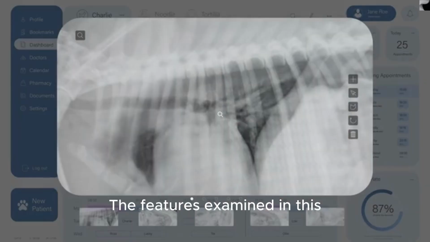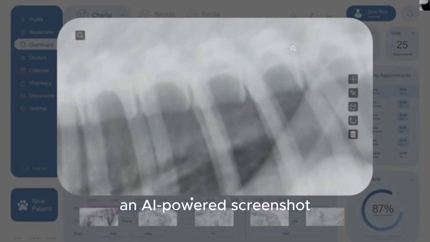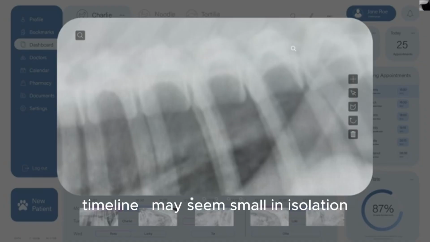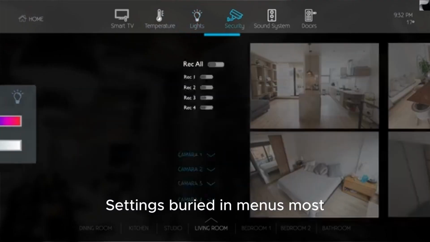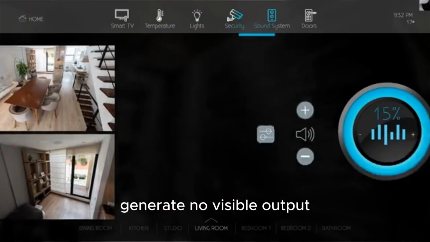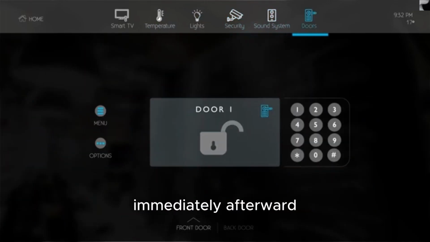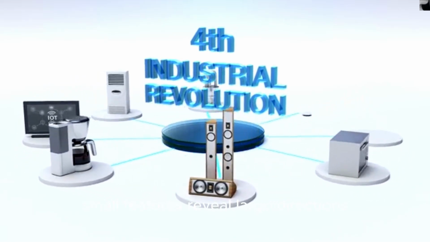The features examined in this discussion, an advertising identifier, a diagnostic data pipeline, an AI-powered screenshot timeline, may seem small in isolation. Settings buried in menus most users never open, background processes that generate no visible output, options presented during setup and forgotten immediately afterward. But small features reveal large directions.